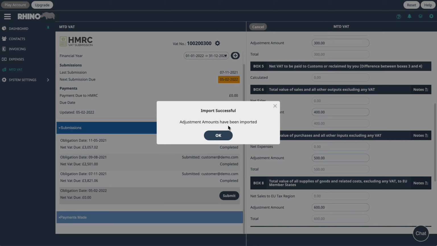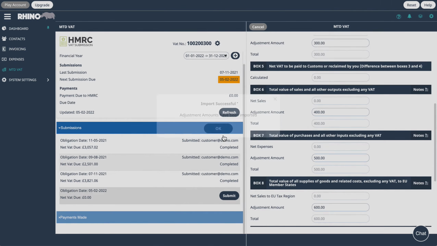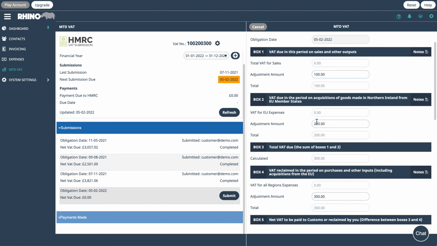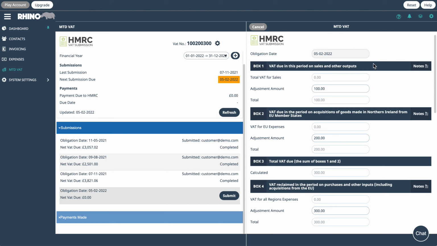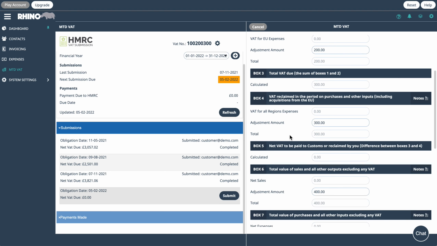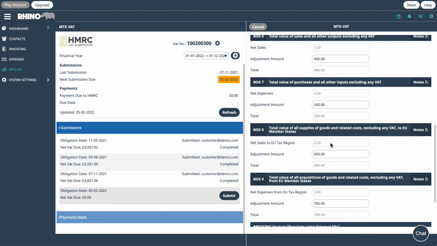So all of the amounts in your spreadsheet are automatically populated into the adjustment field. In Rhino, you have the ability to make adjustments. And what we've done is we've taken all of the data from the Excel model and we've put it into box 1 adjustment, box 2 adjustment, and so on.